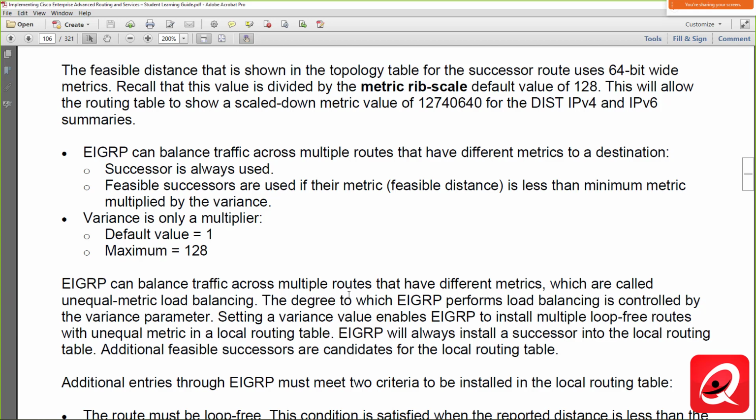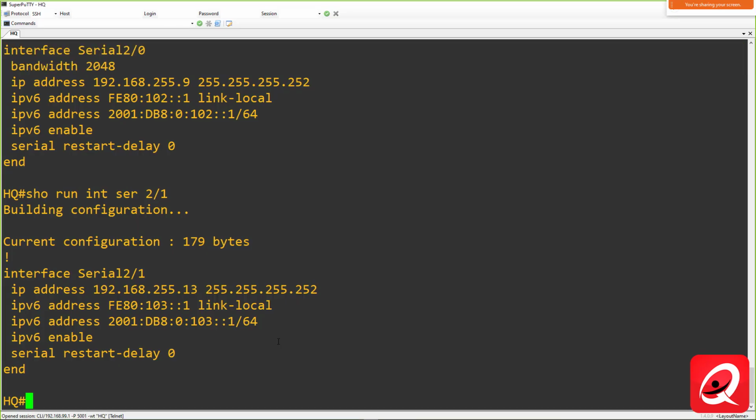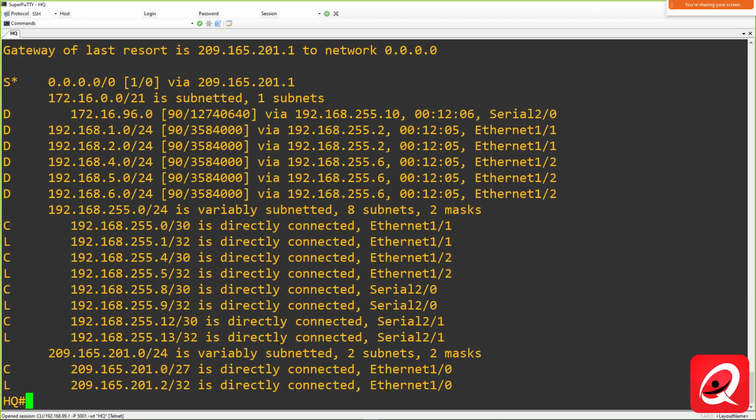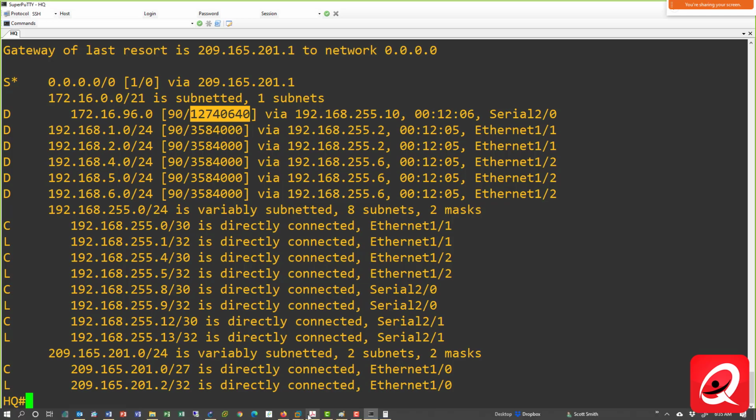That's the scaling factor that we talked about yesterday that allowed us to scale down the actual metric for the route. So if I did a show ip route and I look for the 96 subnet here, which is right here, you can see that that metric is significantly lower than what was represented in the topology table. Again, this is a number that was derived from dividing the feasible distance in the topology table by the RIB scaling factor, which is 128 by default.